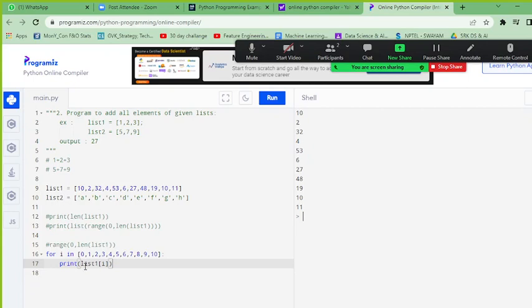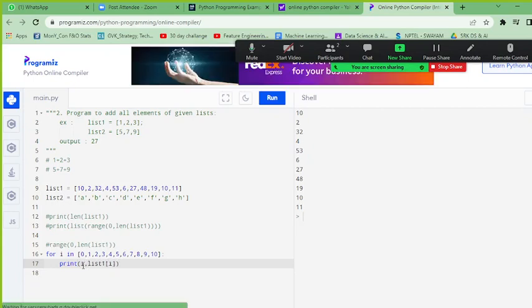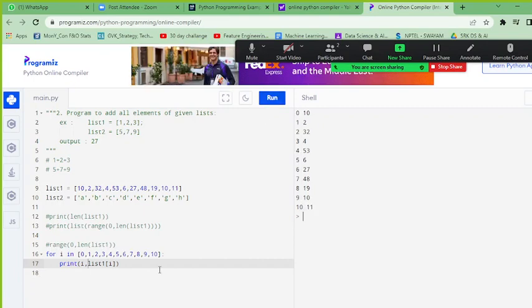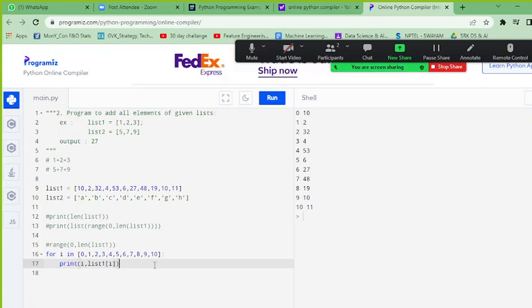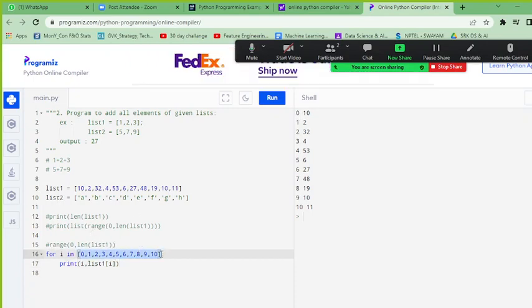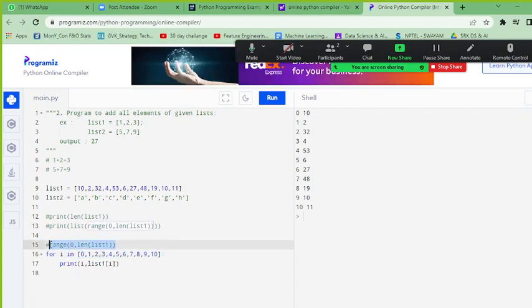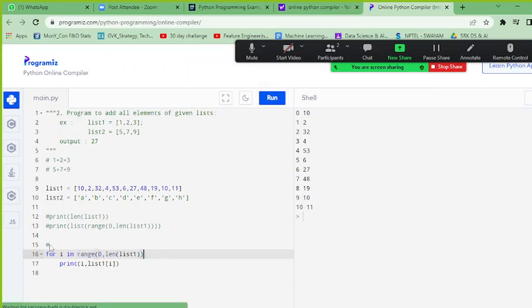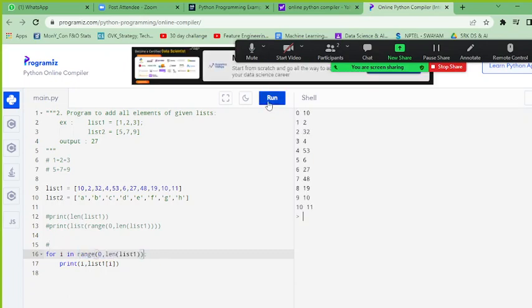And uncle, if I am just adding the index position, it is printing the index and what is the value in that index position. Now I am not writing this array. Instead of that I am just using the range method. You got it?